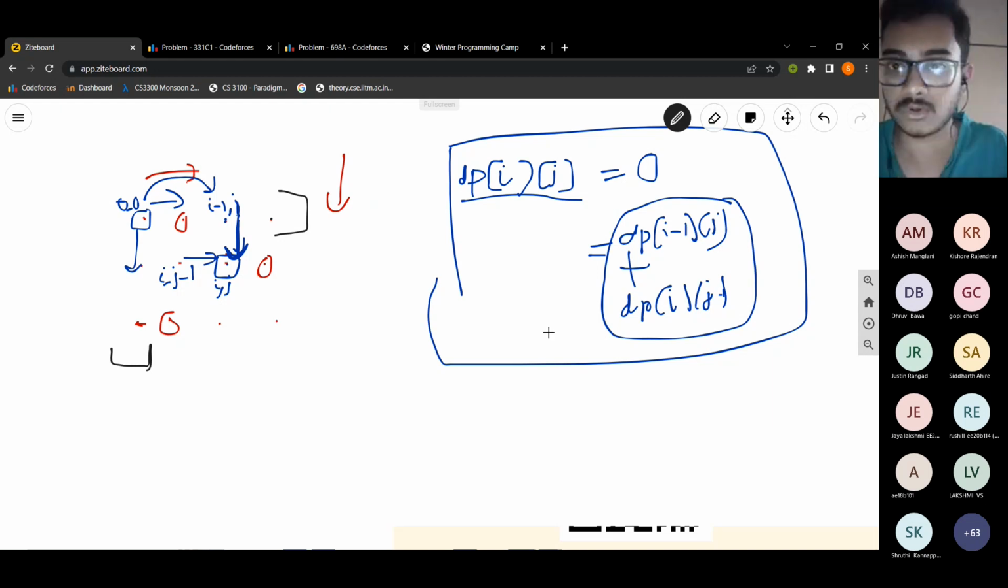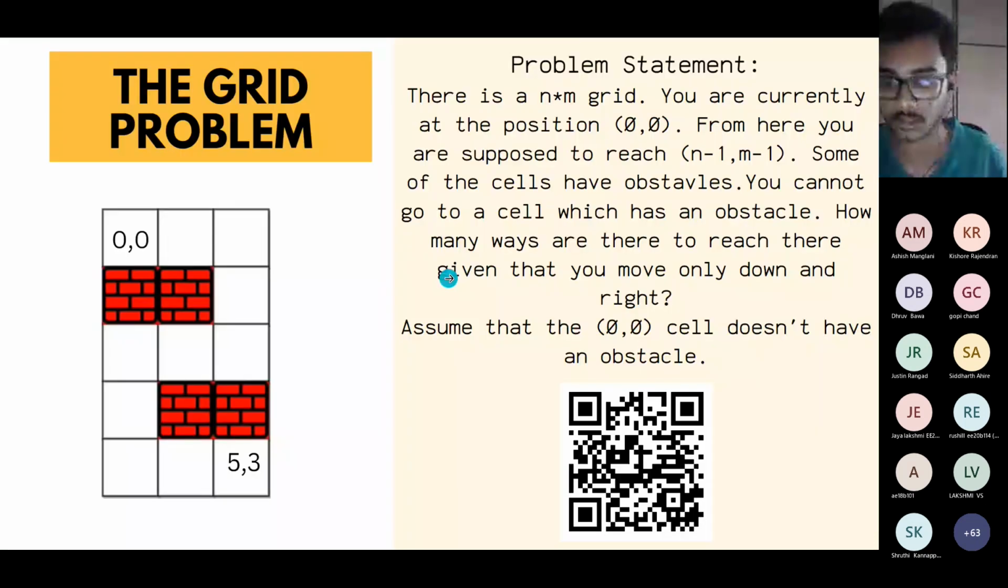Yeah, so this was the logic. Anyone has doubt in the logic? Okay, cool. So let's move to the code.